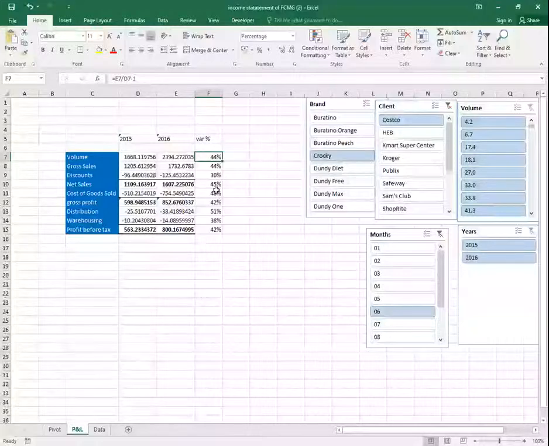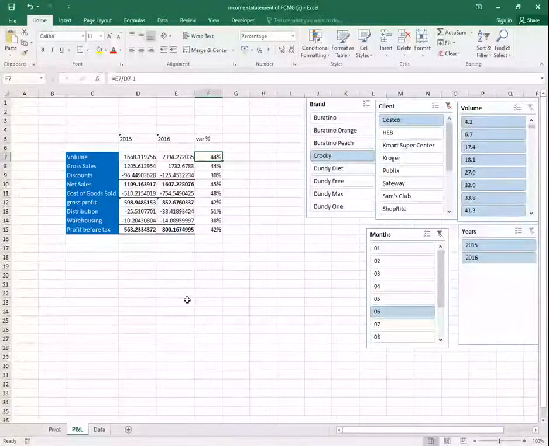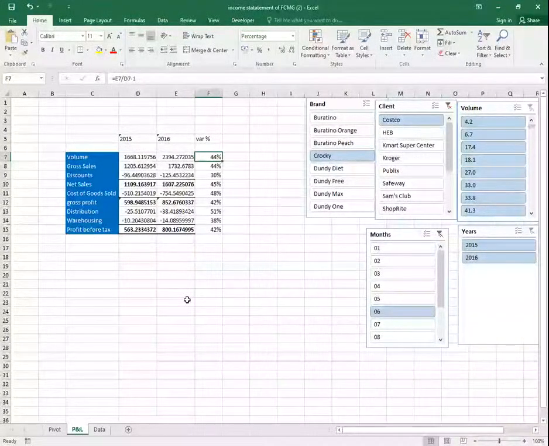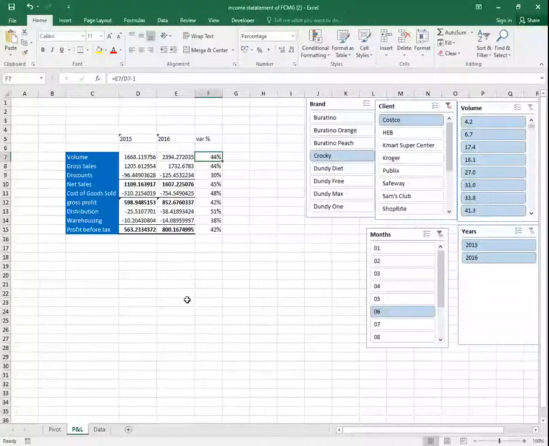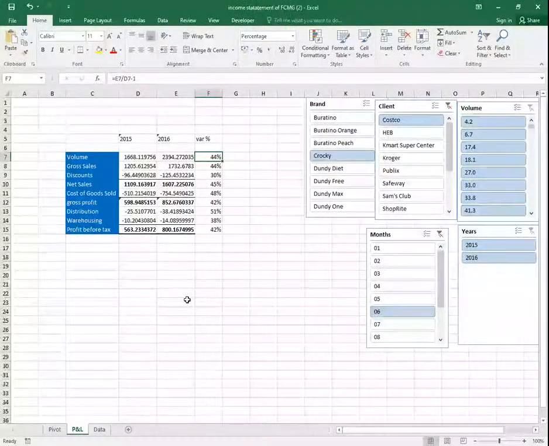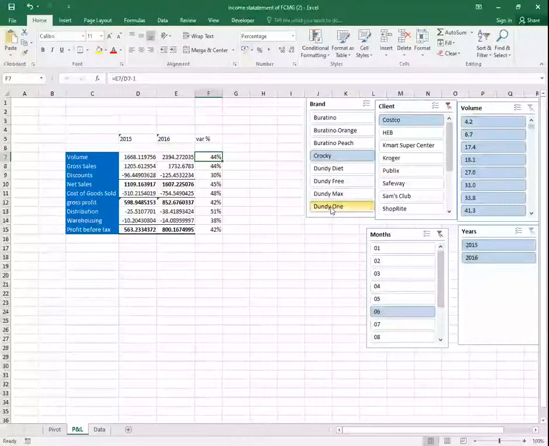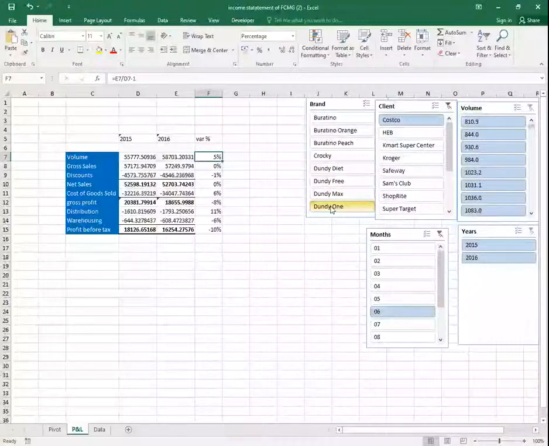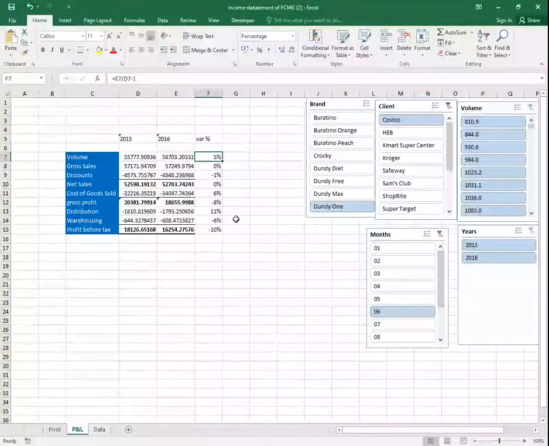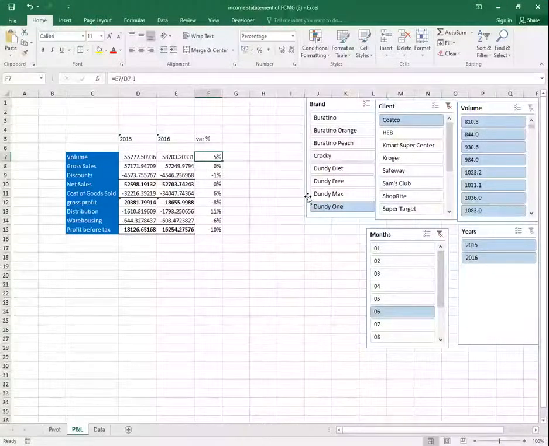So if there is a marketing manager who is in charge of Crocky, I should be able to tell him, man, I've done my slicing and dicing, and because of the slicing and dicing, I can see my business did very well because of your brand. If, for example, I try Dandy One, quite a good name, but look at what is happening here. The warehousing cost for Dandy One was very high, really pushed our net profits lower, right?